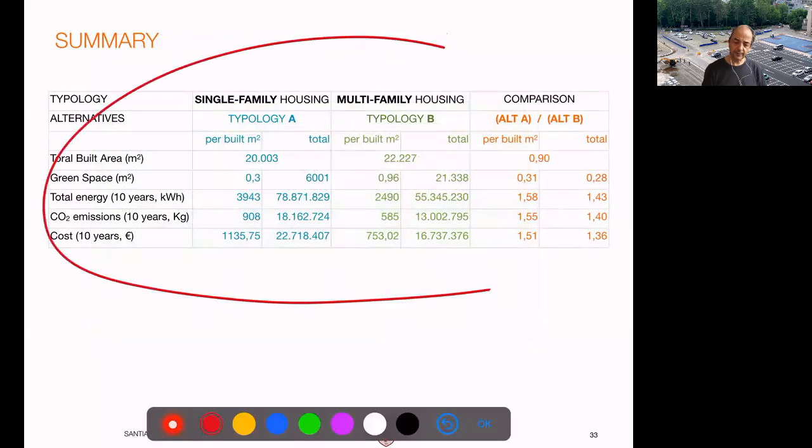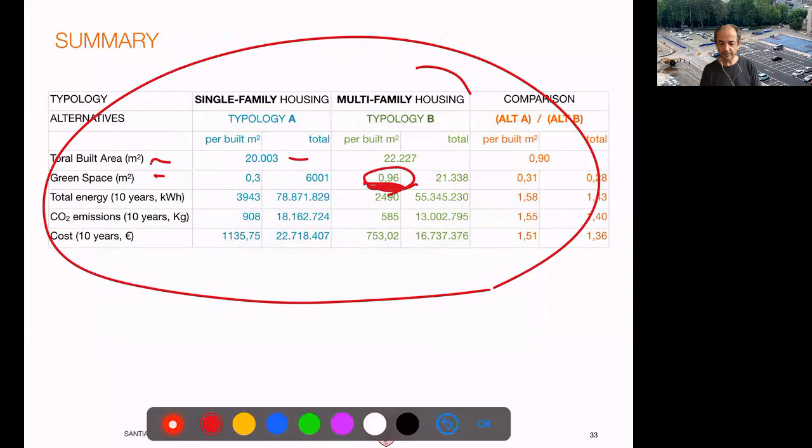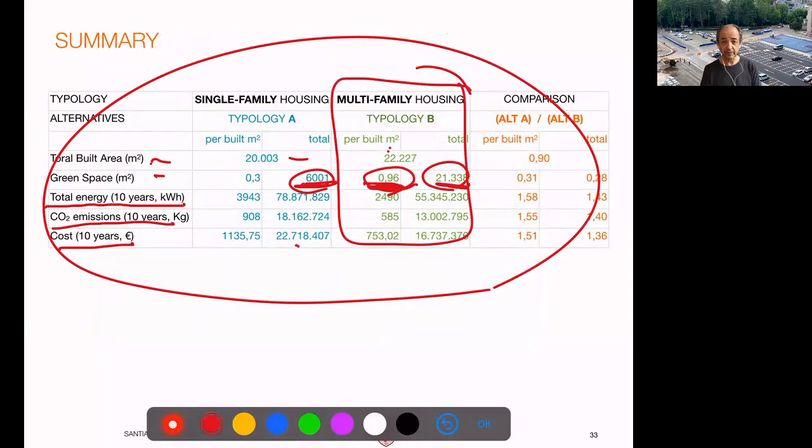So this is the summary of both the built area and green space. Of course, the multifamily has much more green area, right? Almost 0.9 of each built square meter, but it's more than 3 times the free space. The total energy used, the CO2 emissions, and the costs are there, and of course, multifamily rates better in almost everything because it consumes less energy, has less CO2 emissions, and so on.